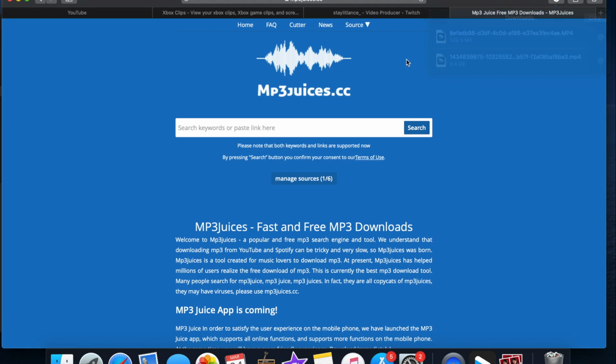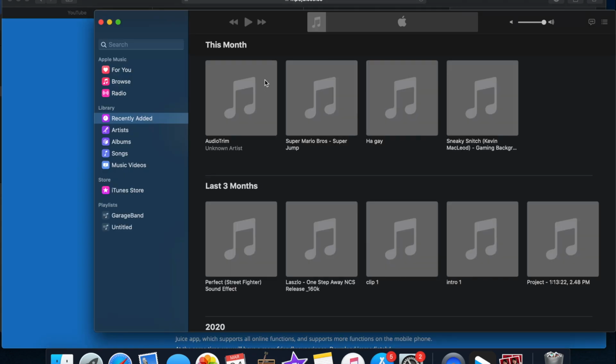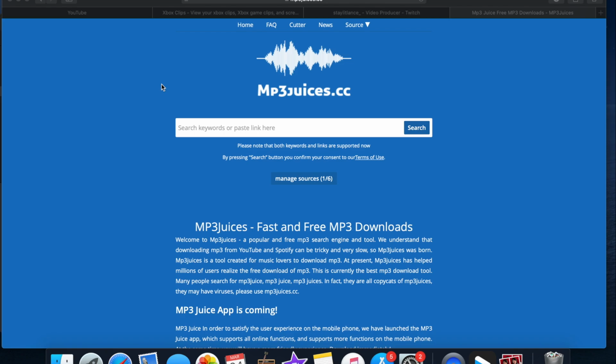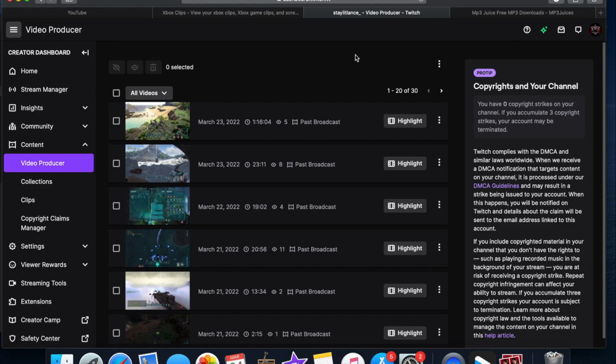And then once it downloads, it goes straight to your iTunes, so it'll show up on here, and you'll be able to drag it into your iMovie. Like there's my Super Mario sound effect, Street Fighter, perfect sound. This is what I use to add all of my audio to my videos for the memes and green screens and stuff like that.